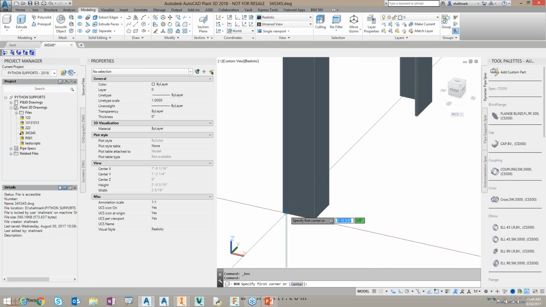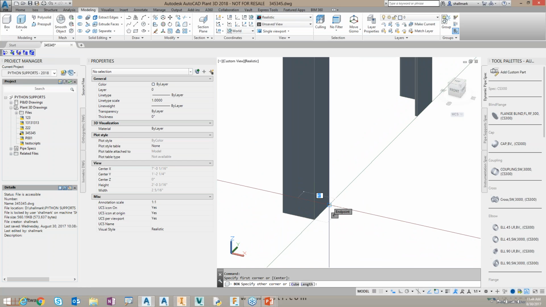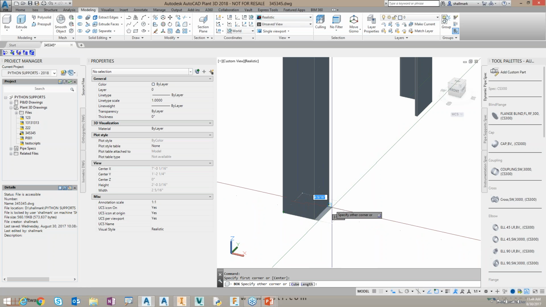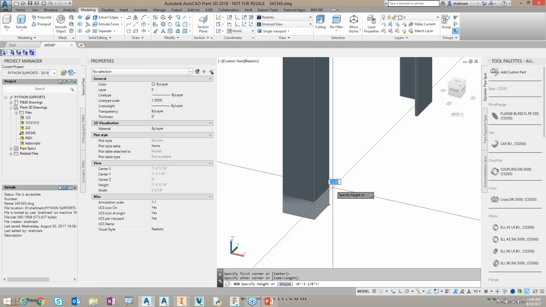It doesn't even have to be a primitive shape. You can just create a 3D solid of some sort and use that as well. But I find the box just to be pretty simple. And I'm just going to pick this bottom corner down here, this other corner on the other side of that angle, and just drag it up, however high I want it to be. I'm just going to do 2 inches.